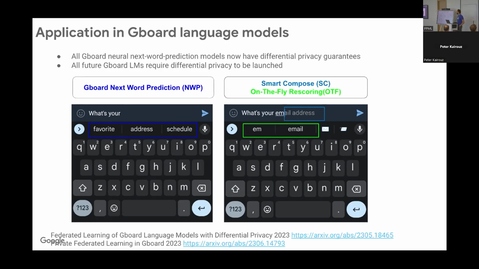And they committed that all future Gboard language models, whether LSTMs or transformers, as they get bigger, will be trained with DP prior to being launched. So this is a major feat. You can read more about it. I have the paper at the bottom of this slide discussing the Gboard launch.